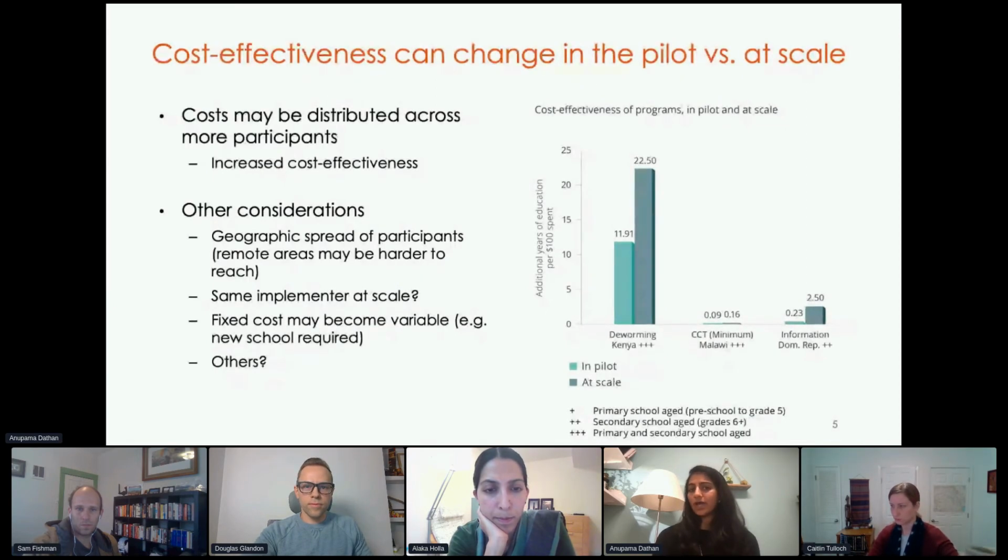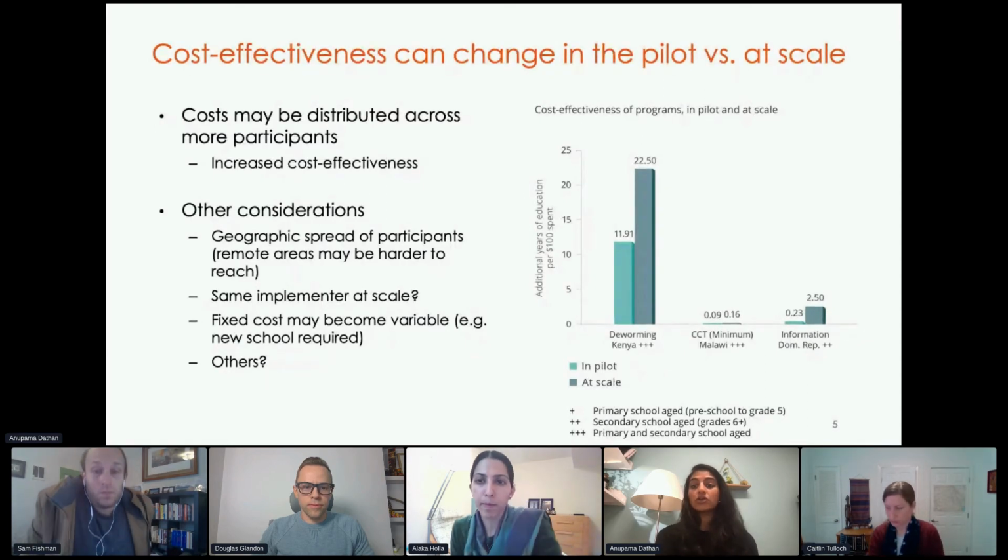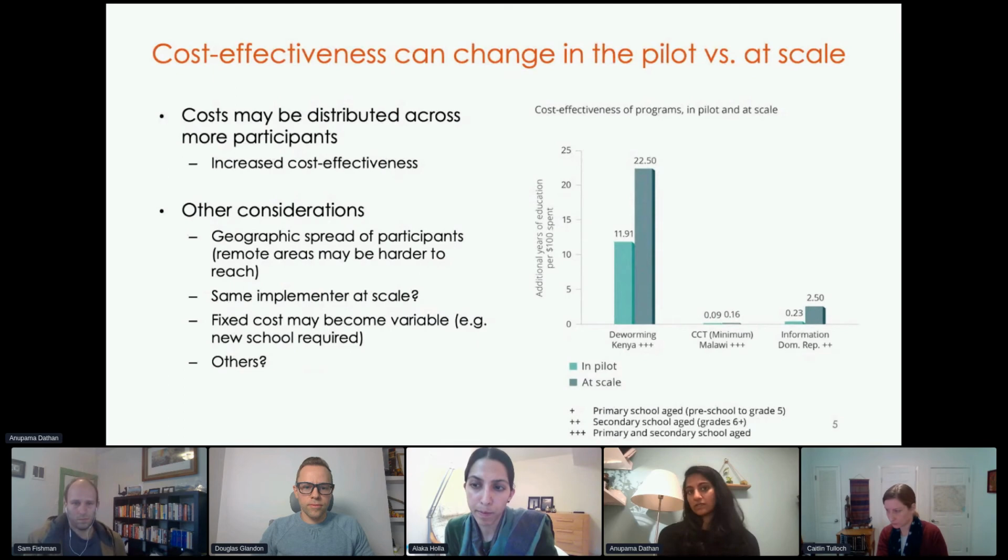But one other point I want to highlight when thinking about pilot versus scale is that in these particular instances, the cost effectiveness increased substantially in the case of Kenya and somewhat in the other cases, but that doesn't always have to be the case. In some cases, you might be trying to reach more people in more remote areas. The cost of reaching an additional participant might actually increase, and you might see that the cost effectiveness doesn't necessarily improve substantially if the costs are increasing as a result of targeting participants in more remote areas.